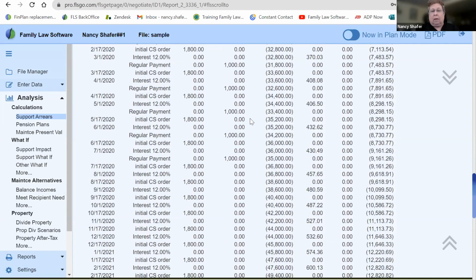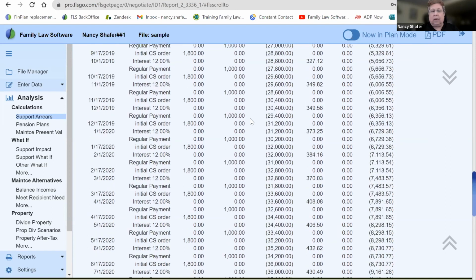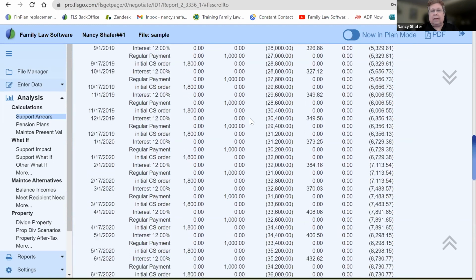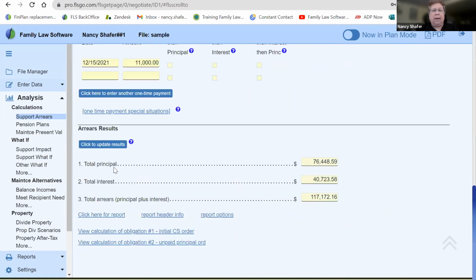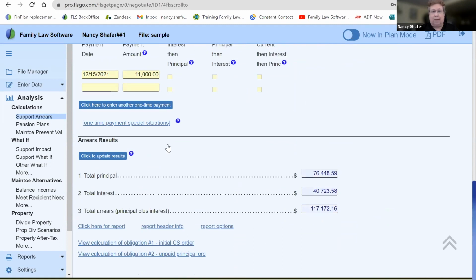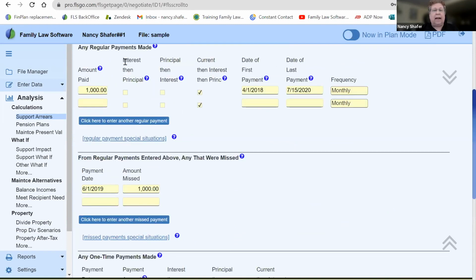right? And as we go down, now the question becomes, where is that $1,100 payment? Where did that go? $11,000, excuse me, payment. And here we have it, $11,000. So right now it's all being applied to principal. So if I go back to my payment, you can see that there are columns for how to apply the payment. We have 3 that show up on the front page.